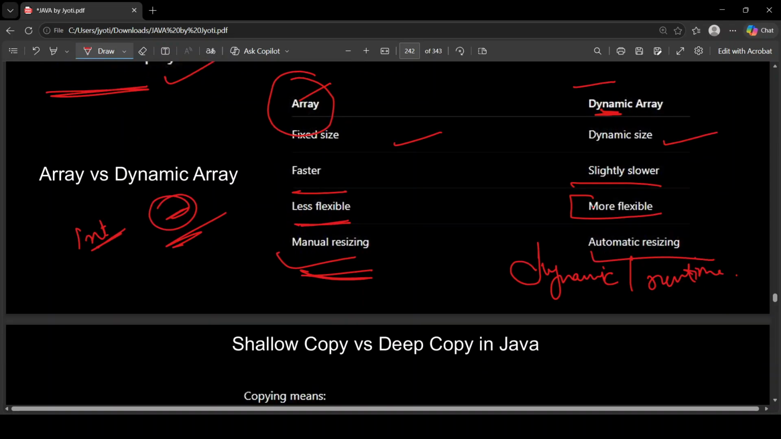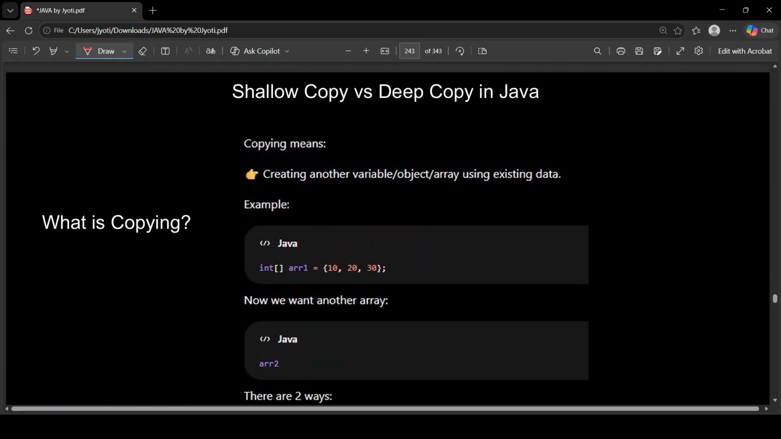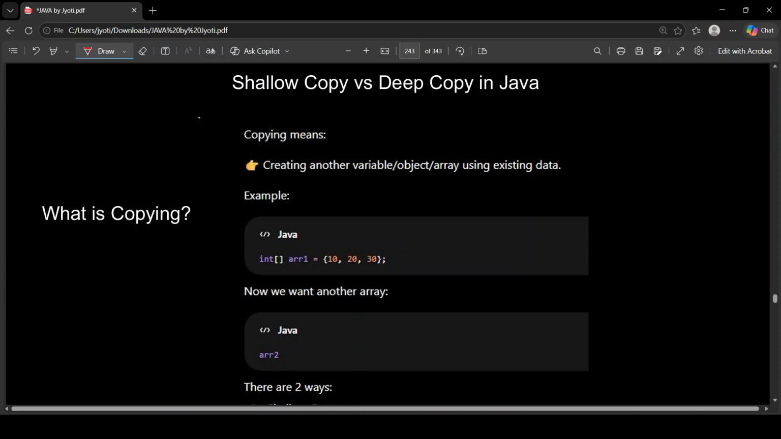Now there is another concept, that is shallow copy and deep copy in Java, and this is really very important. People must go through this concept once. They usually ignore this concept, but this is really very important.